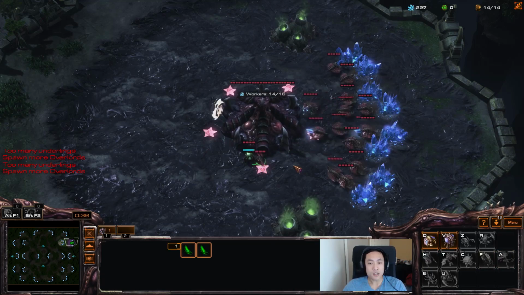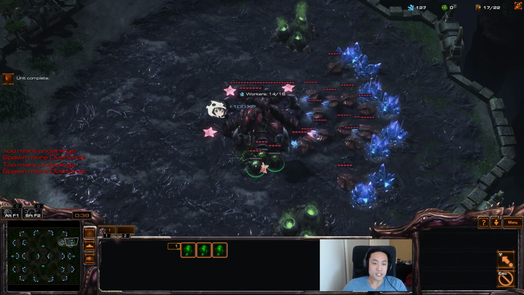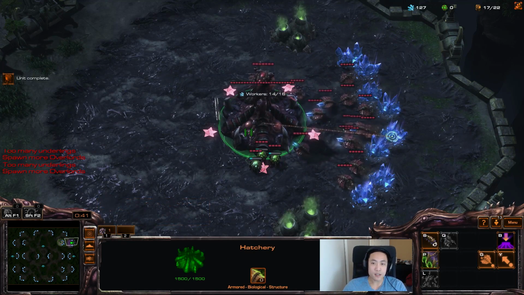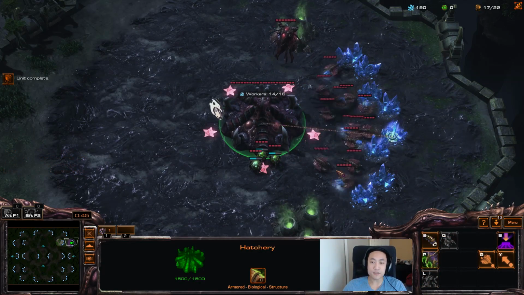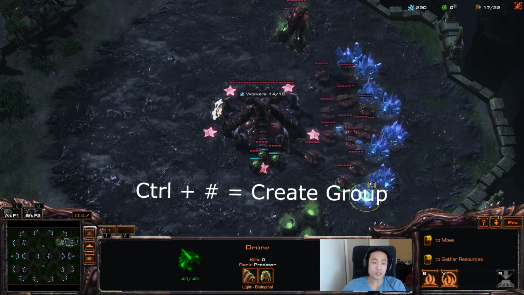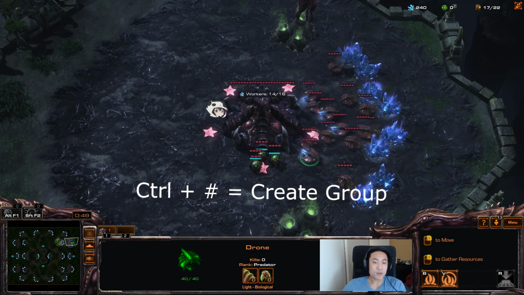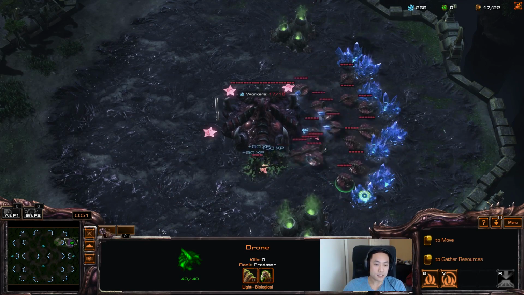So to start, we're going to start with Control. As you can see, I already made my hatchery on 1. That's what I like to use most of the time. In order to create a new group, all you have to do is select that unit, push Control and a number, and that will create that group. As you can see, now my hatchery is 1.